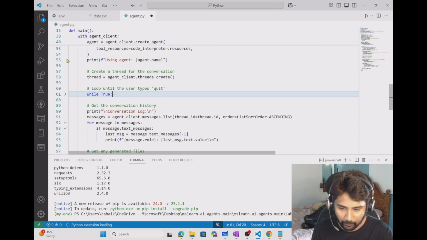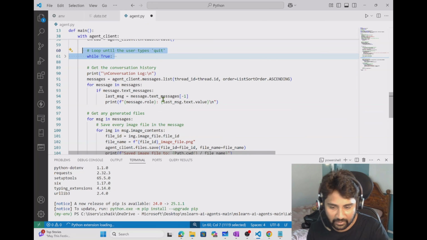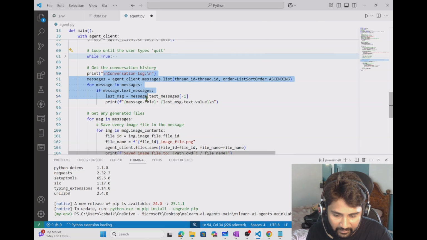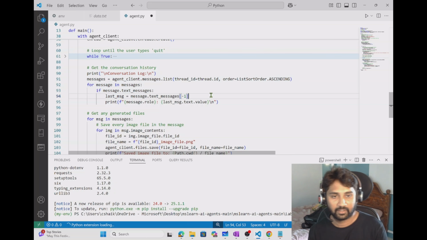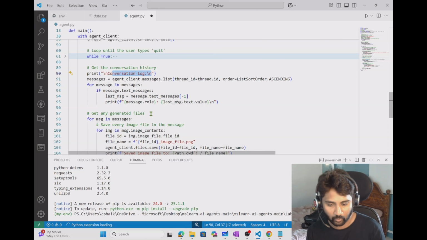And once the loop comes out, this is where the conversation is printed. All the conversations whatever you did, the whole conversation will be printed here, because the threads you do with the agents will be stateful. So agents will maintain that history. So all that history I am just printing back here, and I'm printing the conversation log, the whole log.